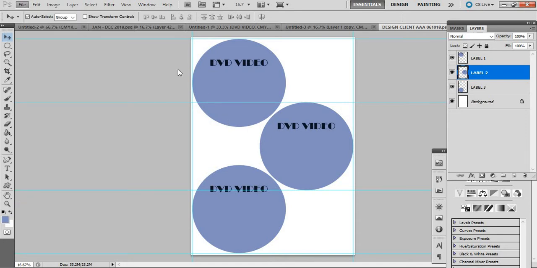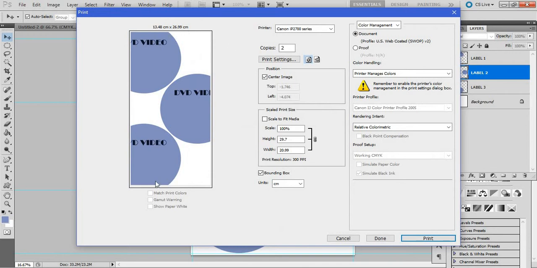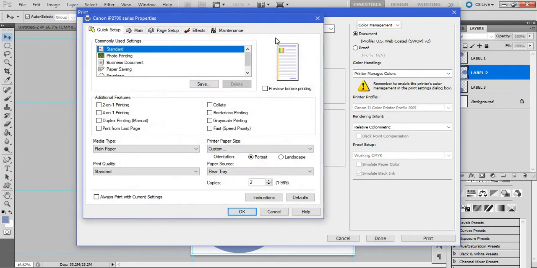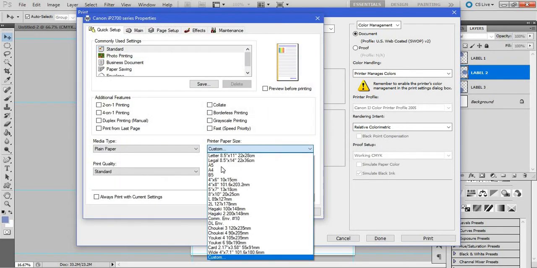So for printing I want to mention just a few things here. You see this is the one that I use, right? So make sure you go to the print setting. I'm using a Canon inkjet printer. Make sure you use the custom size if it's a different size of label.